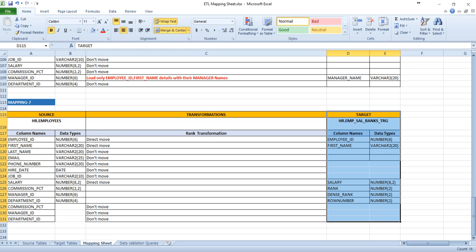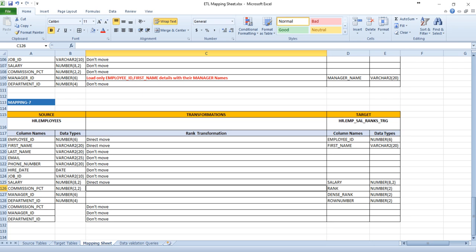Right, so now the salary column, salary direct move. After this we don't move commission_pct, we don't require it. Manager ID is also not required. Department ID is also not required. Okay, so this is how we need to do it.